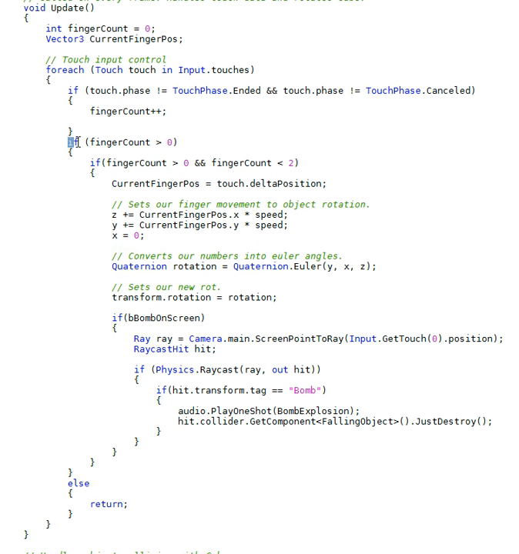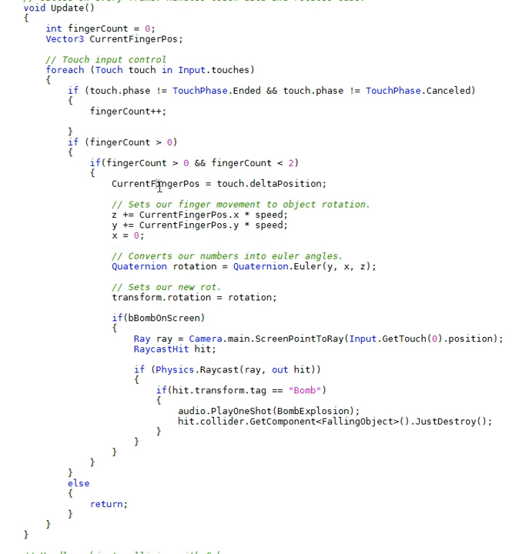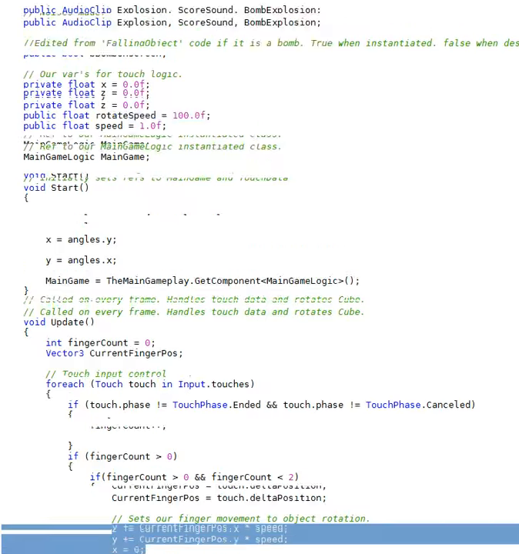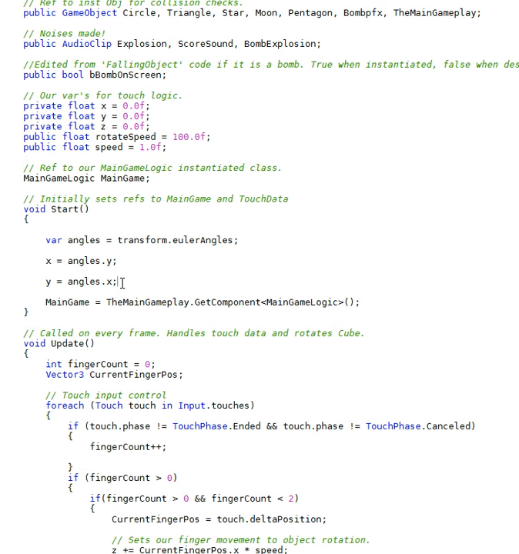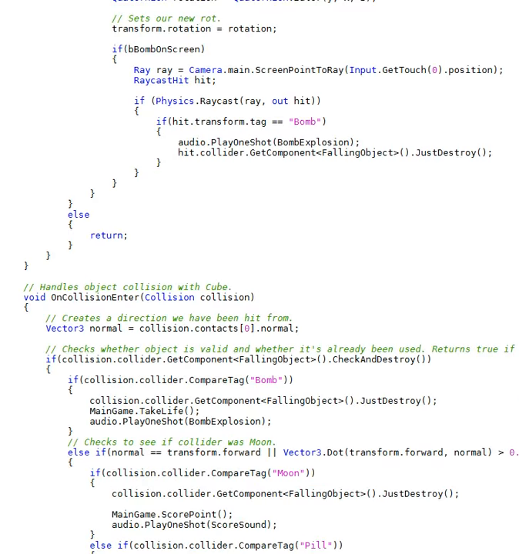Okay, so basically here, bit of wasted code. If the finger count is higher than 0 and less than 2, I've already written that, but fair enough. Here we are, just taking the position of the touch, and then here we are, these three things. These X, Y, and Z, they're already set up at the top here. You can see them here. All they are is just set as angles. Up at the top, you can see they're just private floats, and they're just set at the standard angles. It's just created as angles.